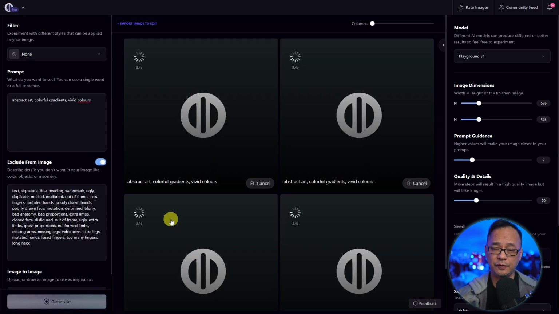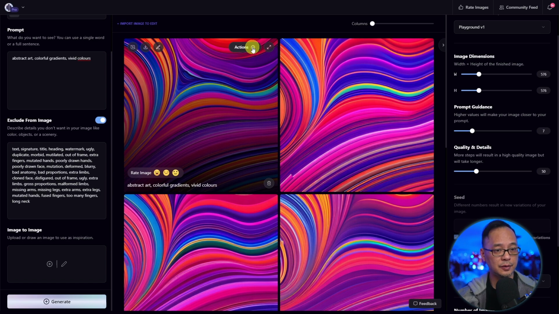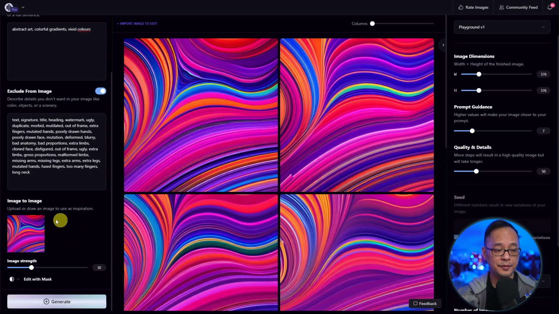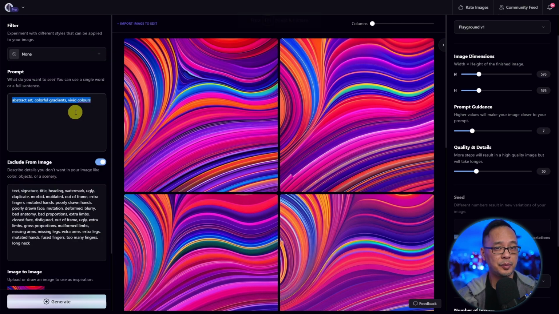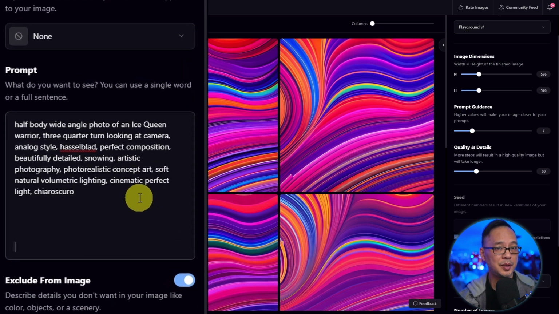I'm going to generate 4 images so that we have a few selections. I really like all of these. I'm going to choose the first one, go up to Actions, use Image to Image. On the left here, you're going to see this is now going to be our reference image. The next step is to enter the prompt of your subject. In this case, I'm going to use a character. It's not limited to people and characters, but this works very well for it.